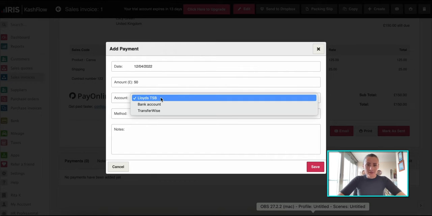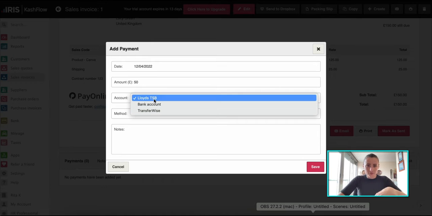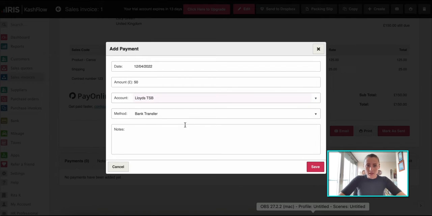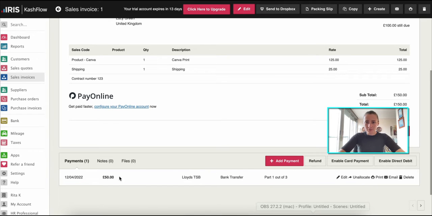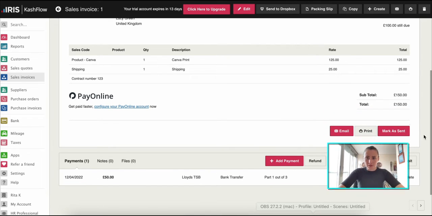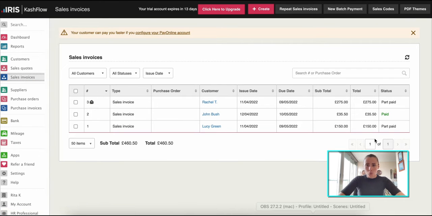So either this money was paid into Lloyds, my bank account, or into TransferWise. Let's say Lloyds, and I can add a note, let's say part 1 out of 3, and click save. This will record a payment of £50 out of £150 here. So when we go to sales invoices, we can see a comment saying partially paid.